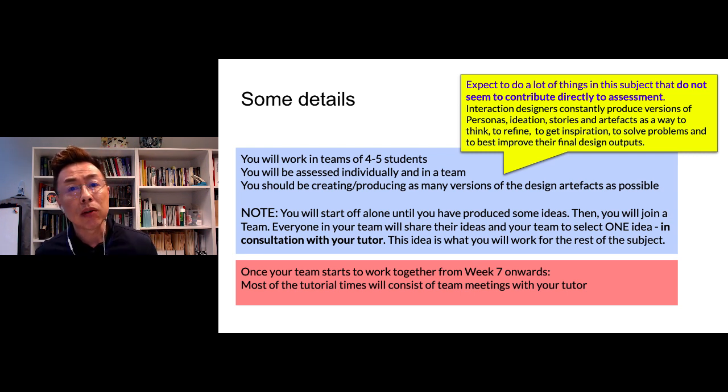So we want you to get into that mode of doing things not because, oh, I'm doing it because it's going to give me a mark, but I'm doing this because I'm going to learn, it's going to help me think about my idea, it's going to help me grow as an interaction designer.